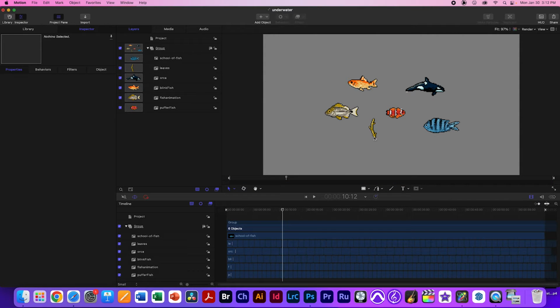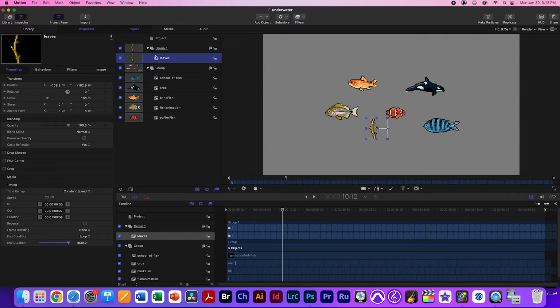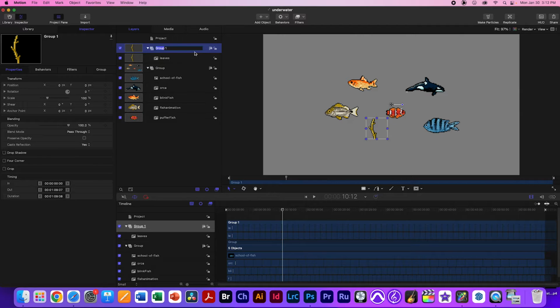Okay, so let's start with the leaves. We're going to take our leaves and we're going to move them out of the group. And when you do that, you'll notice this blue line. It makes a new group, and we'll just call this base, for the base of our, like, this is where things are going to be in the water.